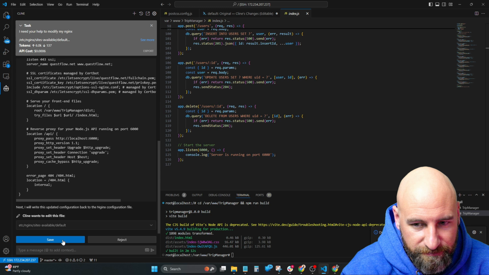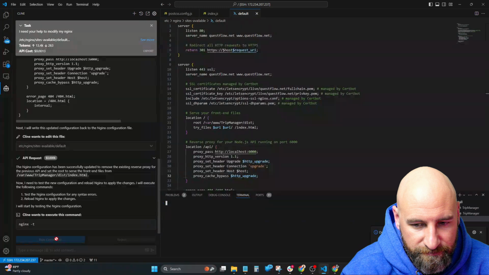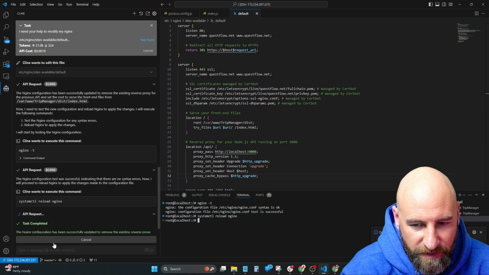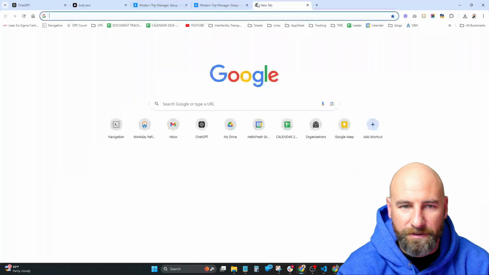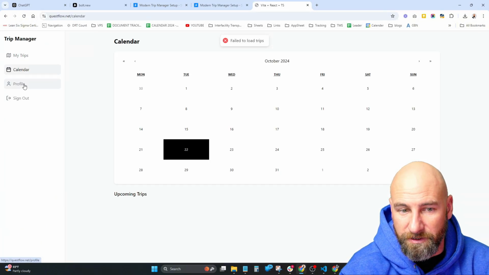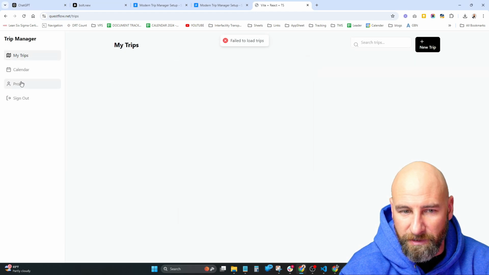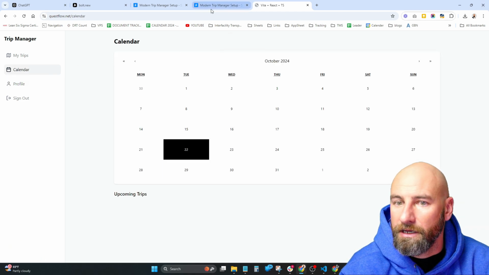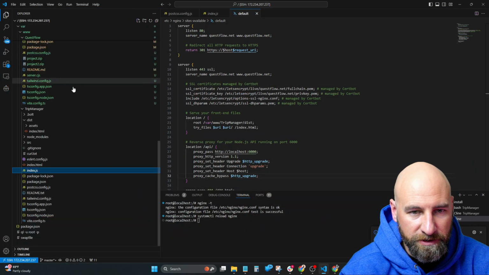Let's do the save on that. We are reloaded. So in theory, when I go to QuestFlow now, this should be our new one. Failed to load trips, okay? But it is working. Failed to load trips. Okay, listen, let's fix this here. Now we're gonna go into our backend here.